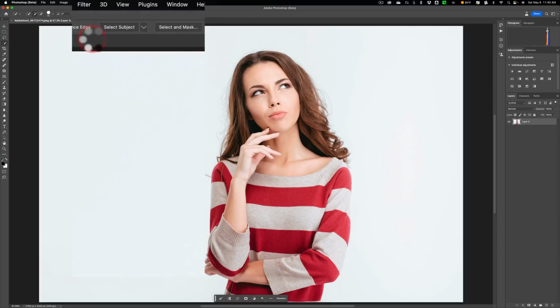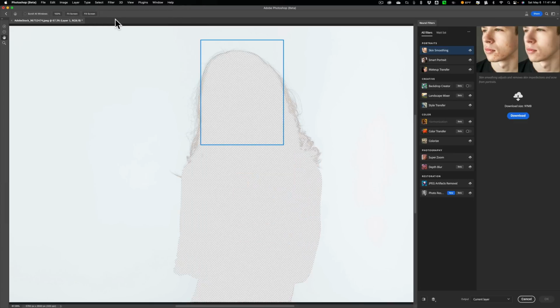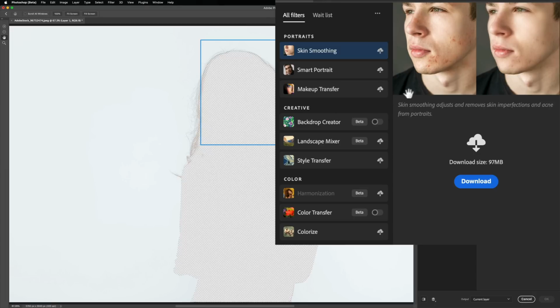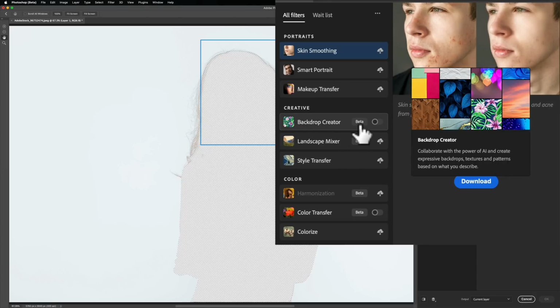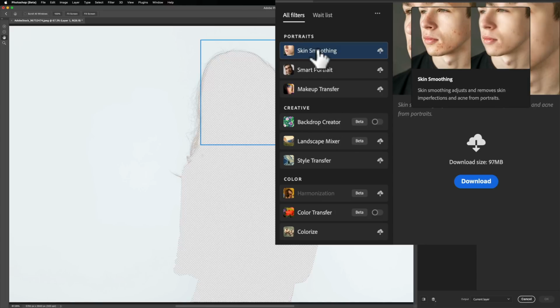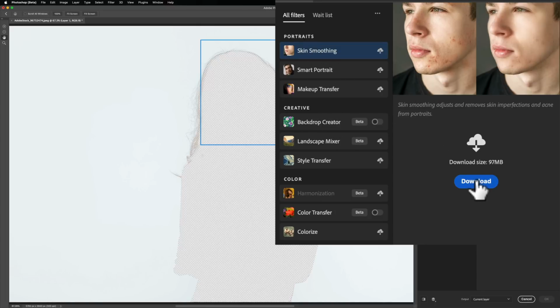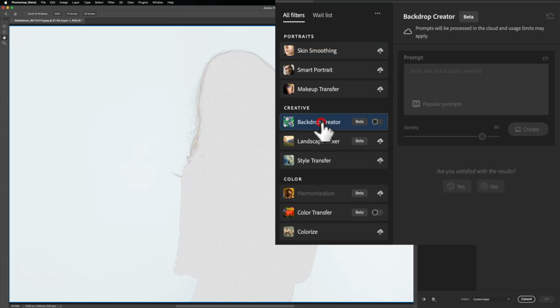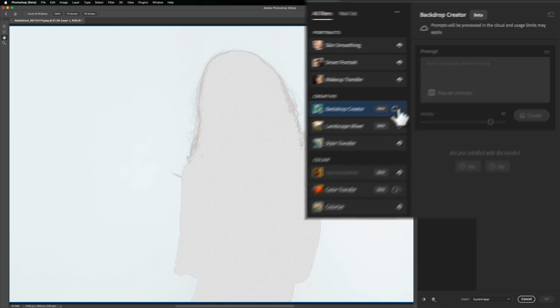Then click on Neural Filters, and you'll see that the model is missing. Don't worry about that. And if you go over here under the Creative section, you can see there's a Backdrop Creator, and it's in beta. Now you can see up here, it's defaulting to skin smoothing and it's prompting me to download the tools needed to smooth a person's skin. The same thing will happen when you first use Background Creator. When you click on it, there'll be a download button there. So download it. You can see I already did. I'm going to turn it on.